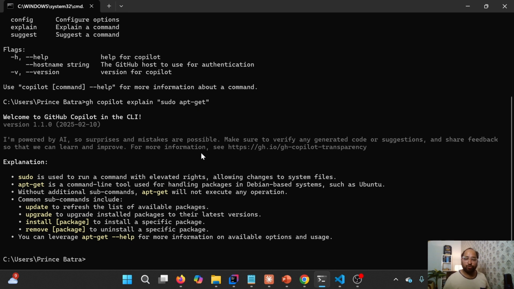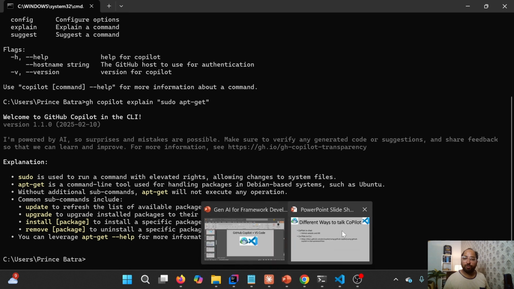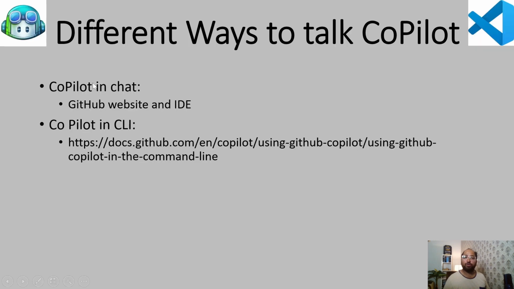So this is what I wanted to cover, guys. These are different ways we can talk to GitHub Copilot. We can talk to it with the help of the IDE, we can talk to it from the GitHub website, and we can talk to the CLI. So this is what I wanted to cover, guys.